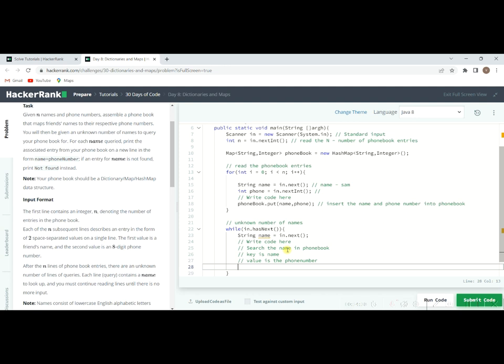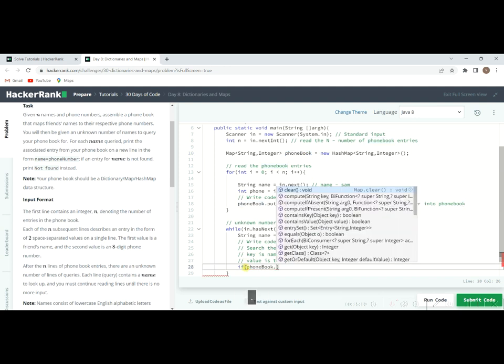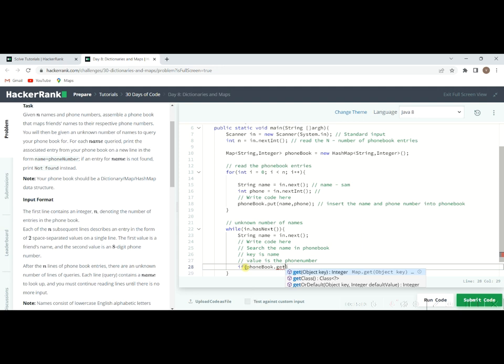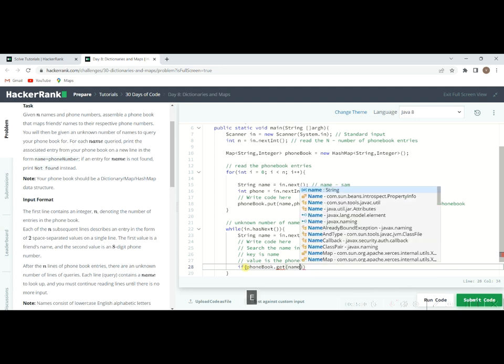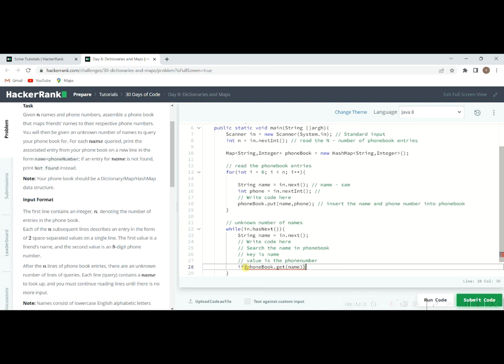Okay, what if the key is not there? If the key is not there, it will return null. So what does that mean? Say for example, let's search for it. Where is the phone book? It is in this particular function, the phone book variable, dot get, and you need to pass the name. What is the name? It is in the variable name.